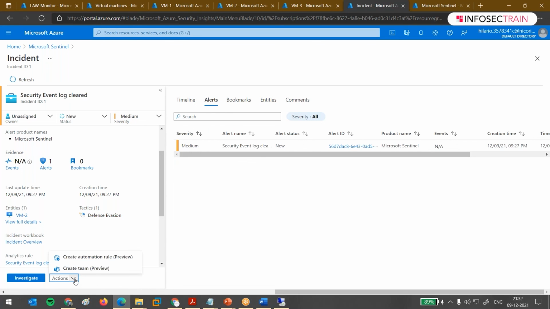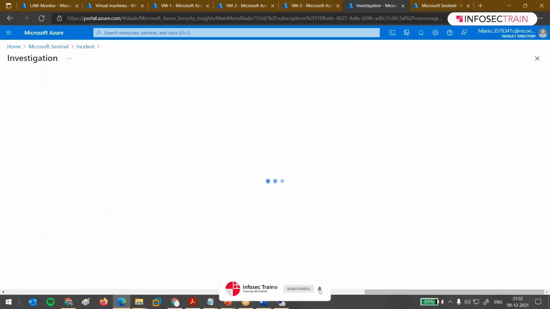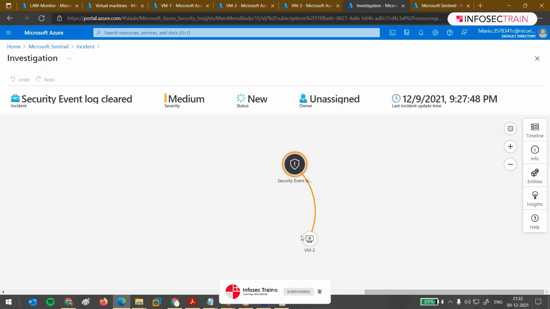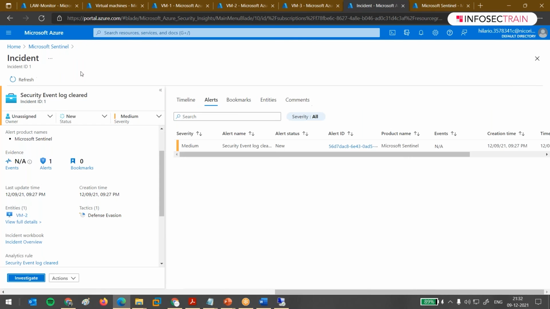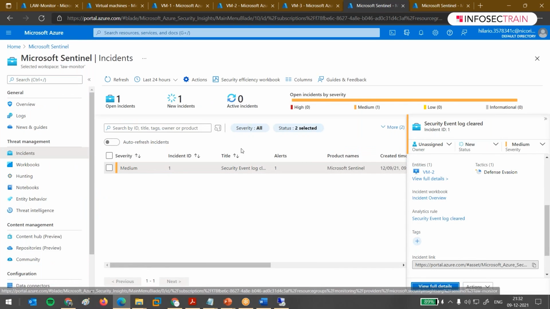You can take different actions, create automation rules, create a team rule for such a scenario. You can investigate this one, that map. So right now it is only related to the one VM, that's why you are getting things like this, right? So in that incident, you can see what is getting affected. So this is a bit about the incident and all that kind of thing.